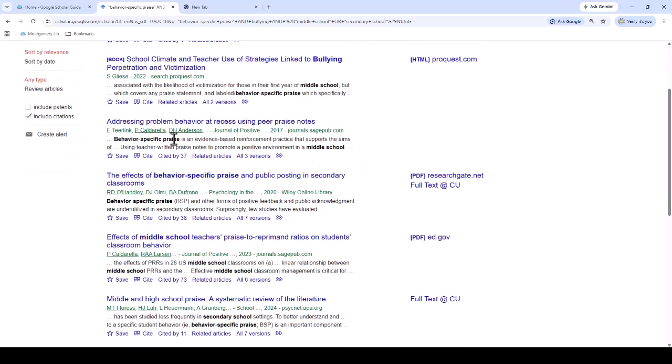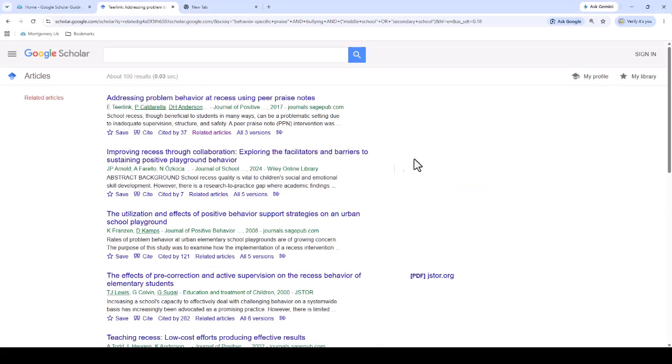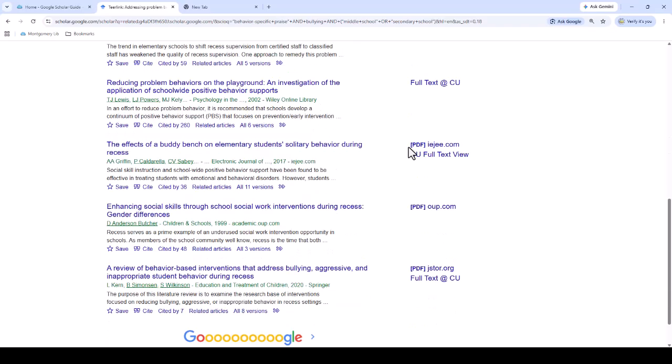So let's find this one. Okay, so, addressing problem behavior at recess using peer praise notes. Interesting. And this one is from 2017. You can check the year here and you can see how it has been cited by 37 sources. So the cited by tool is very useful. You can also click related articles and find other articles that have a similar topic.